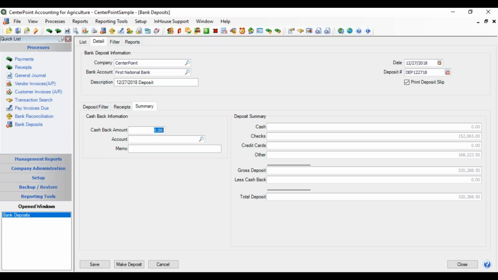If we want to take some cash out, we could identify that here. We were going to take $200 perhaps for travel and meeting expense, and we could put a memo if we want. Over on the right, we get a total of the receipts that were marked as payment type checks, and the ones that were not marked as anything, as unknown, and totaling our gross deposit less our cash. And this would be our total cash deposit then. We're going to actually leave this at 0 for our sample here. And now we're ready to save.